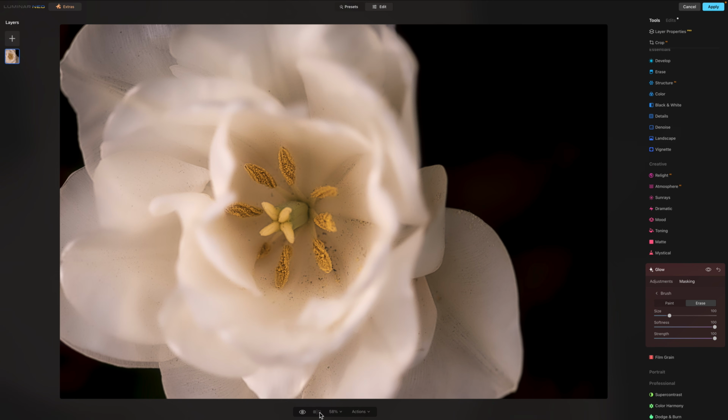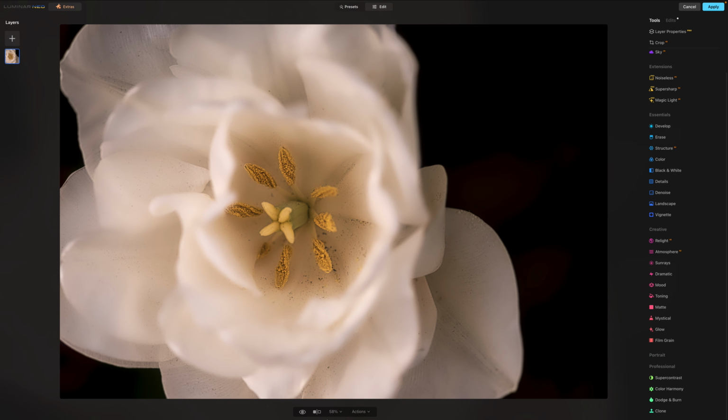So now if we look at the before and after, let's turn off our glow. Let's go to our before and after, and we'll check out this slider. So look at the detail before and after, and then look at the petals, the nice glow and brightness. So I love, love, love that glow feature. It just does a really beautiful job.